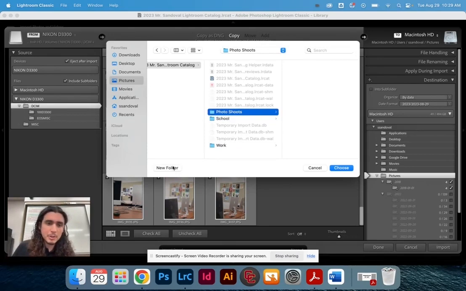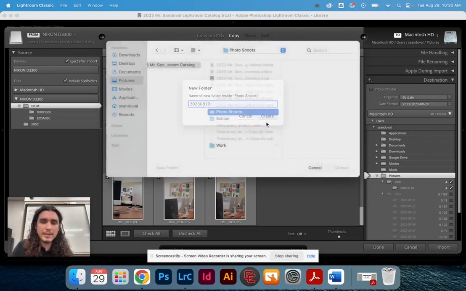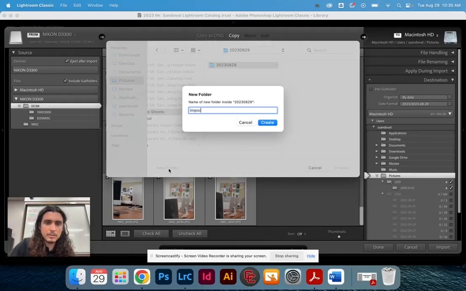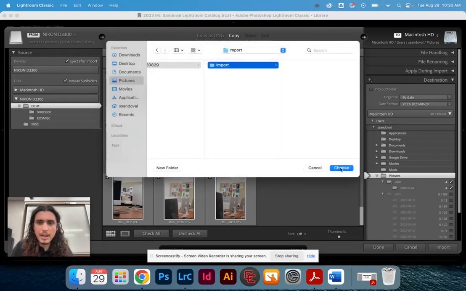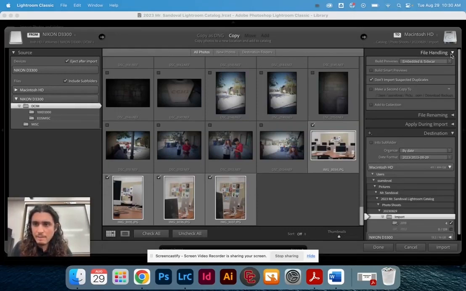And I'm going to create a new folder and title it today's date. 2023, first, the month next, 08, and then the date, 29th is today. So 2023, August 29th. Create. And then the last folder I'm going to click is imports. Import. And that's where I'm going to store all of my files. Choose, and then file handling. Pause over here.